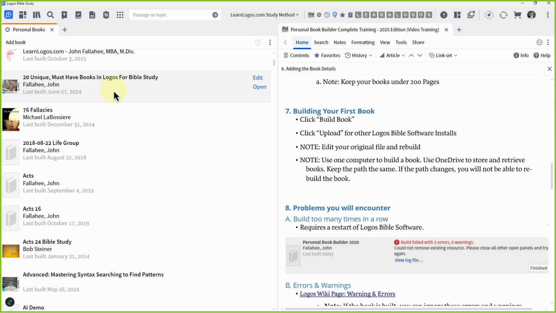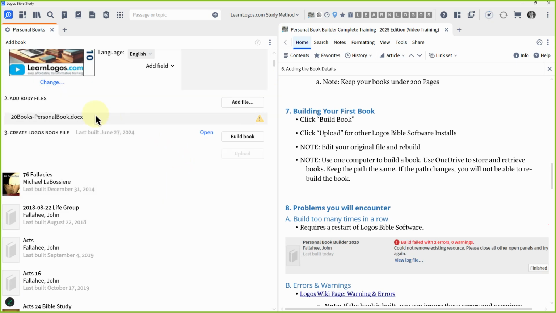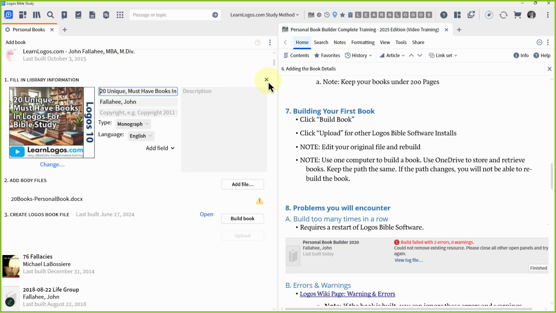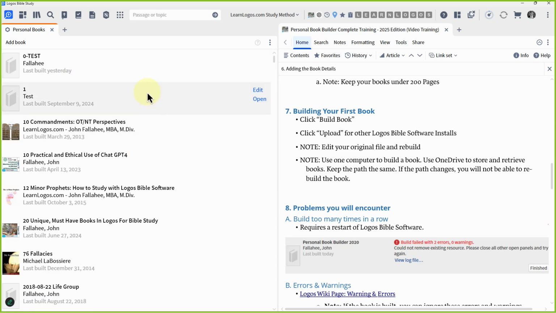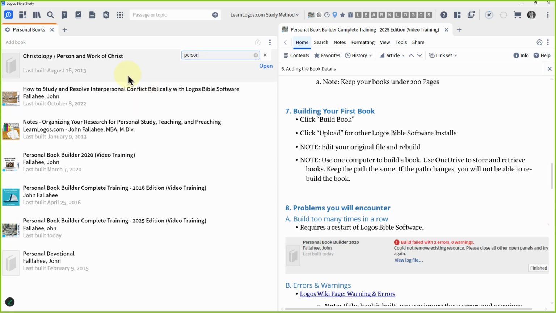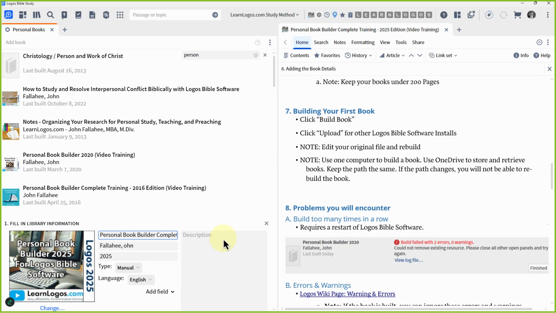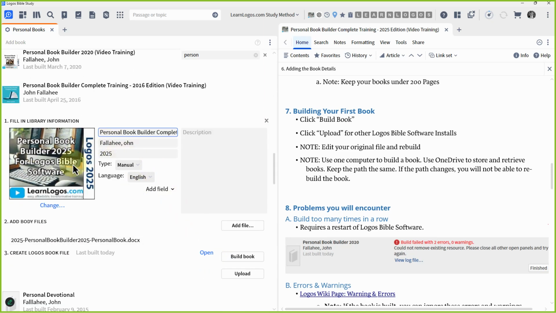So let me go ahead and just pick a book, and I'll pick one right here. And I probably don't have that one, so let me do a different one, something a little more recent. In fact, let's do the personal book. All right, so here we are. We're in the personal book, and there it is, 2025. You can see I put the basic information in there, and I click Build Book. Now that I've built it once, though, the upload feature is available.